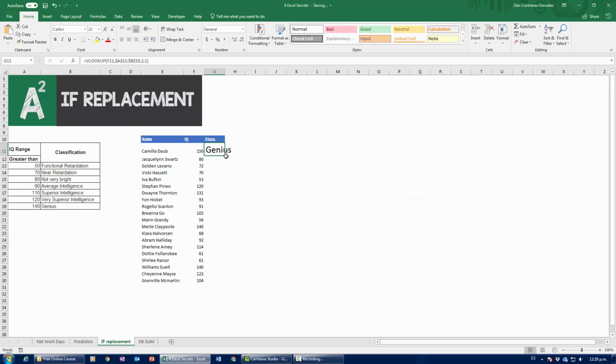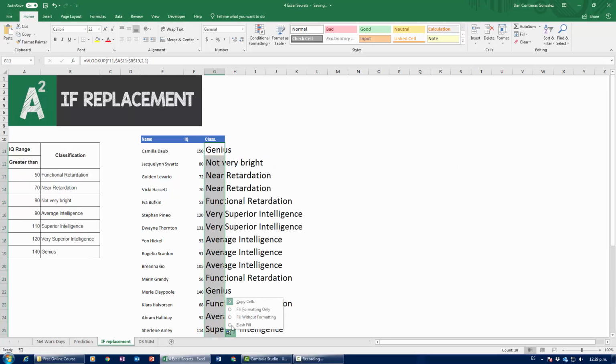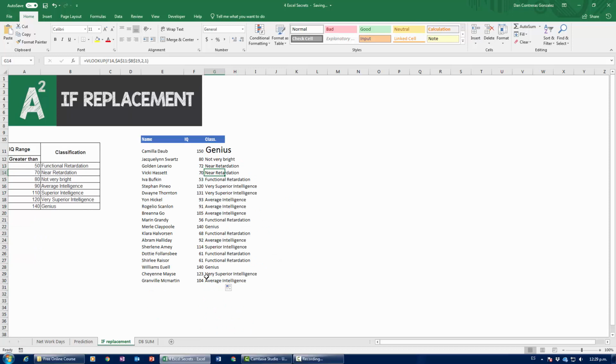She's classified correctly. Expand everything all the way down, and notice how everyone is correctly classified, all right? Eva Buffkin, she has a 53 IQ. That would place her within functional retardation, and yes, the VLOOKUP actually classified her correctly. Dwayne Thornton, 131. Very superior intelligence. Yeah, VLOOKUP actually did the job, all right?